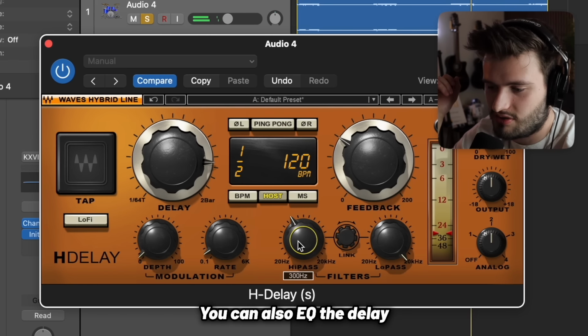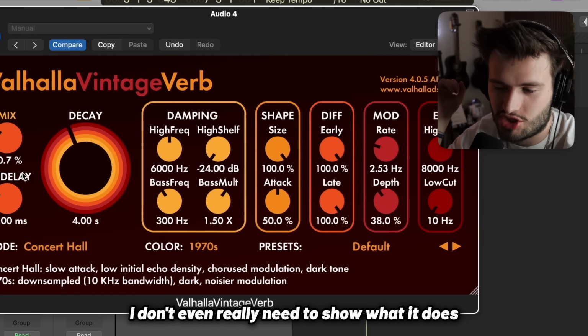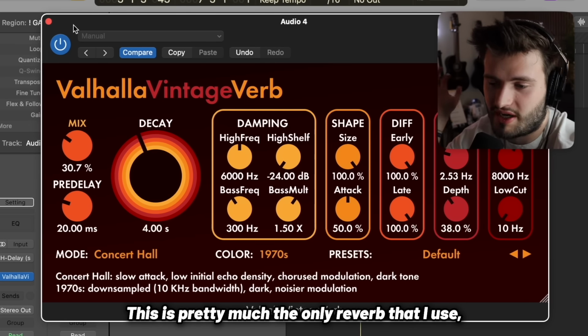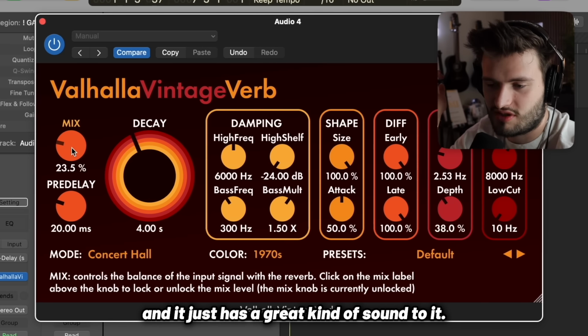You can also EQ the delay right here. And I use this all the time. The next essential plugin, I feel like I don't even really need to show what it does because it's just Valhalla Vintage Verb. This is pretty much the only reverb that I use unless I'm using a very specific reverb for something. And it just has a great kind of sound to it.